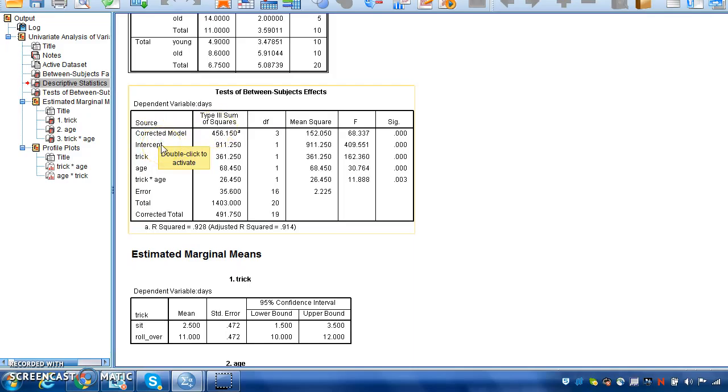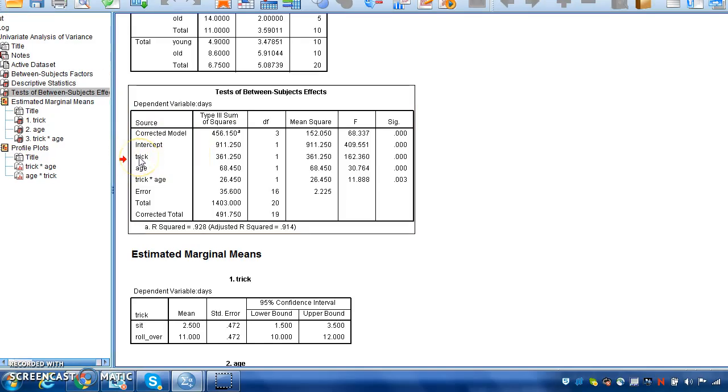We're really not interested in that. What we are interested in is trick, our first independent variable, and age, our second independent variable. So those two would be our main effects. To interpret if our main effects were significant, we would just look over here at the p-value. We want this to be equal to or less than 0.05. If they are equal to or less than 0.05, we know that they're significant, so there's a significant main effect.